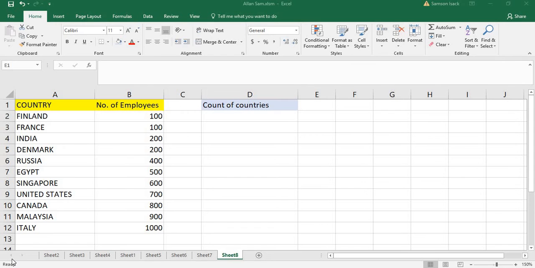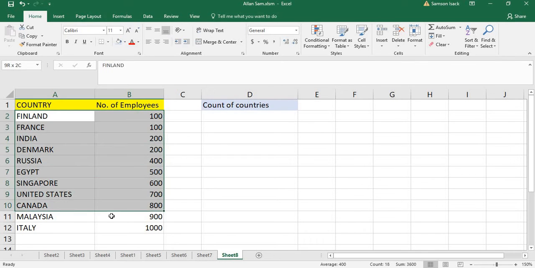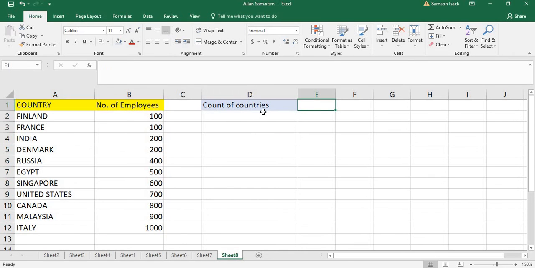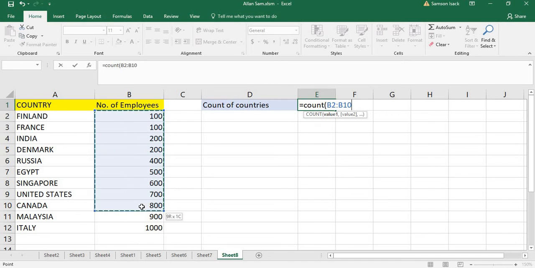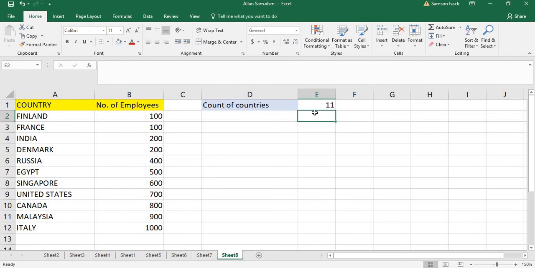Okay, just to recap, what is the COUNT function? The COUNT function just counts the number of records. For example, I want to count the number of countries here. How to do it? Simple: equals COUNT, then select the data set, enter. So you'll get the number of countries, 11.